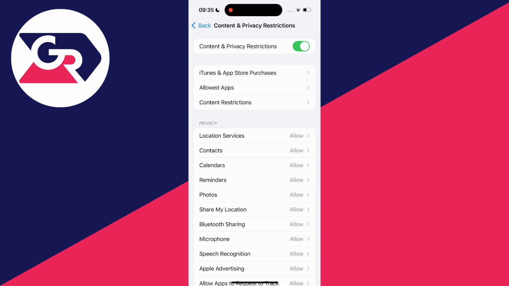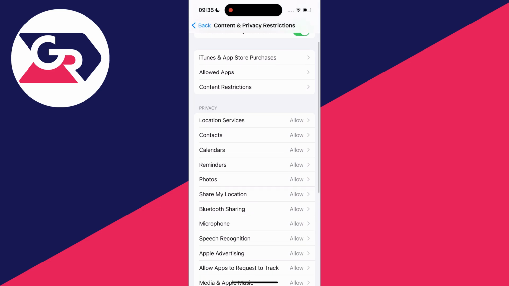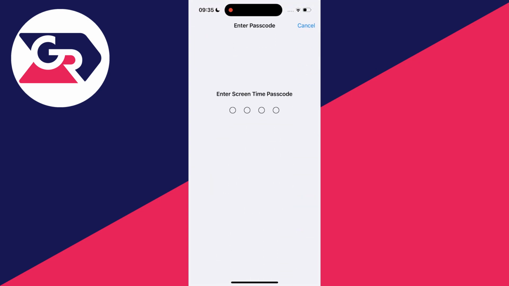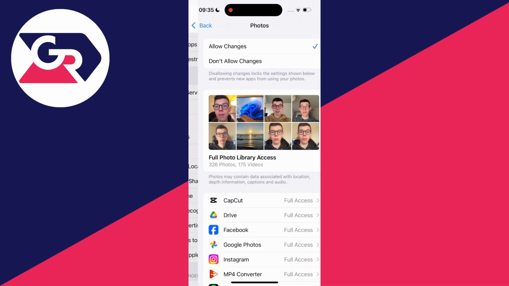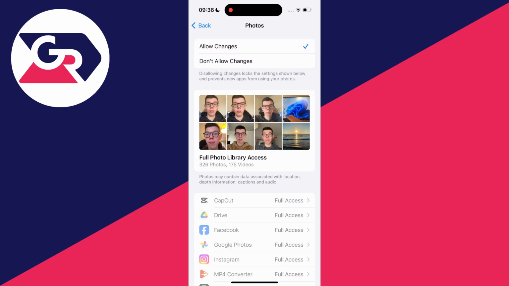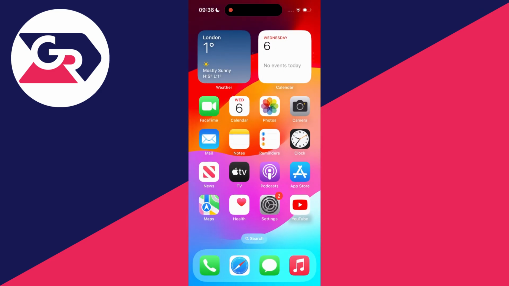So either you've gone and set this up or perhaps somebody else has. And what you'll need to do is go into privacy and click on photos. And a passcode will need to be entered if it's been set up. So either you'll need to enter it or the person who set it up will need to. And once you've entered it, you can then go into this setting and make sure you click on allow changes. And then you should be able to go and give apps access to your photos.